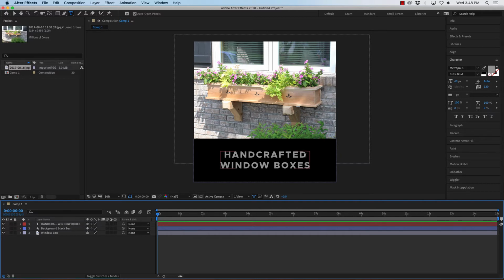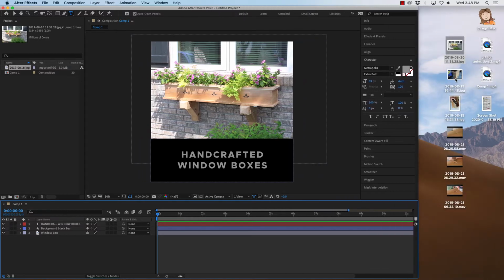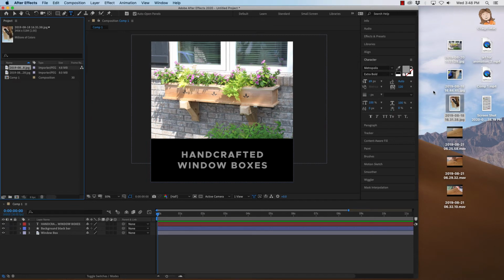Handcrafted window boxes. So this window box, it'll open up the scene here, the video will kind of just be exactly as this is. Handcrafted window boxes, just the way it is. And I'm going to go now, and I'm going to bring in another photograph along with a handcrafted feel. I have a couple more photographs here.